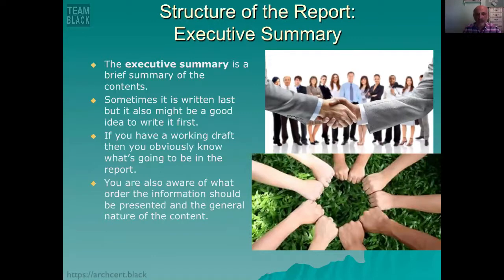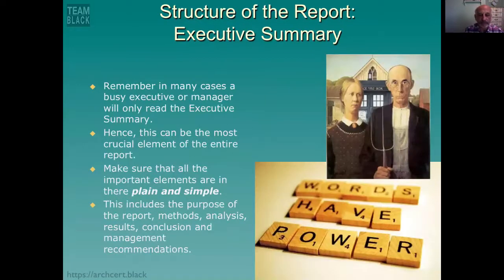And you're also going to be aware of what order that information should be presented and the general character and nature of that content. So, remember that in many cases, and I've seen this from various clients, from the government to private developers, a busy executive and manager will only read the executive summary. Hence, they want that executive summary to be the most crucial element of the entire report.